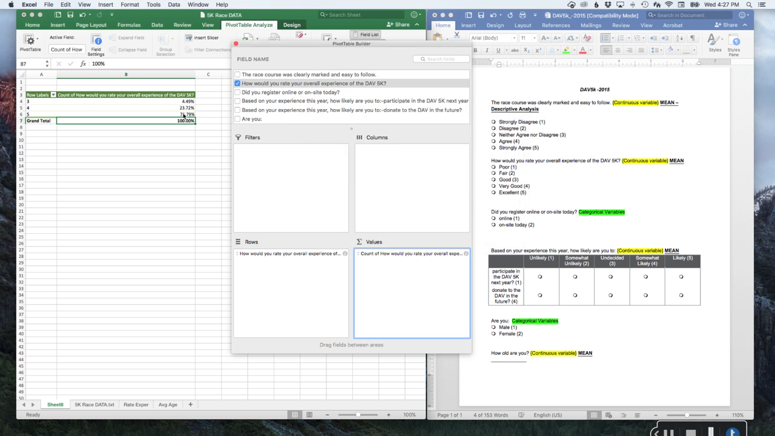And now you can see it easily converted that 7 people who said 3 to 4.49%, 23.71%, and so on. This is a check just to make sure they're all in there. So the total is 100%.